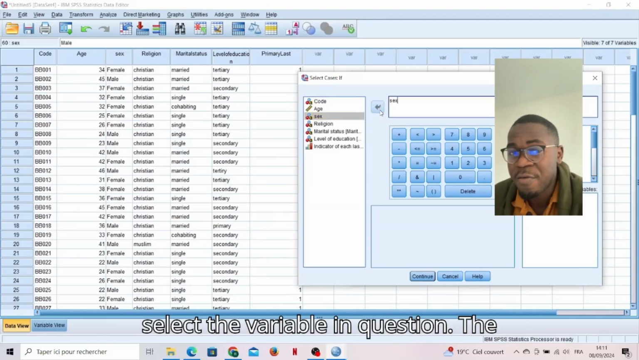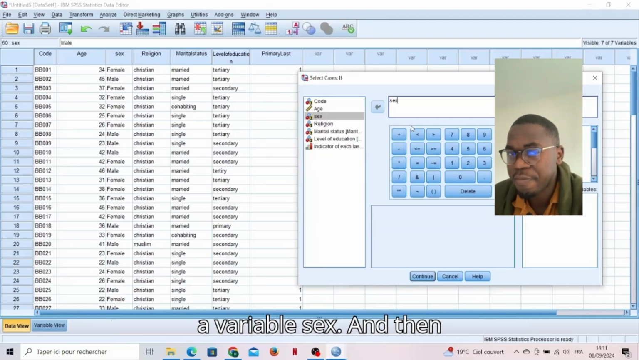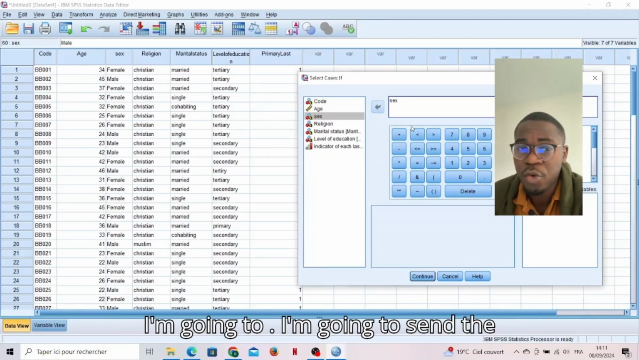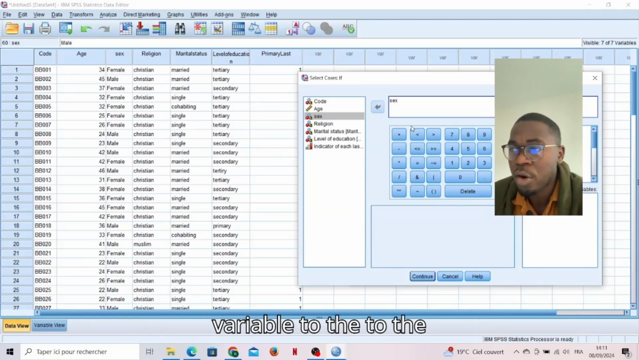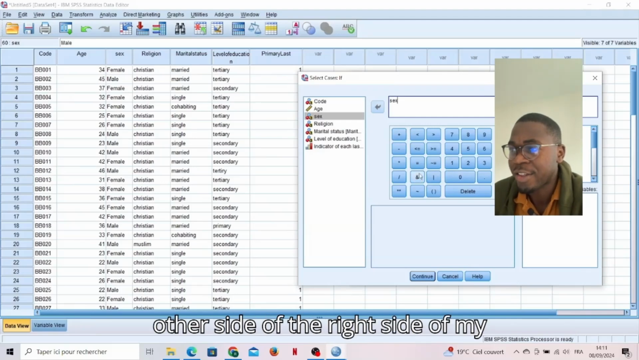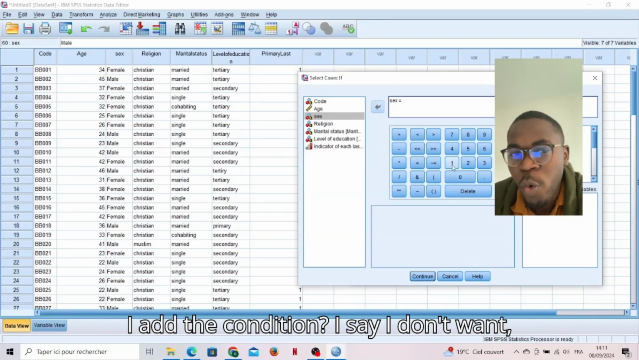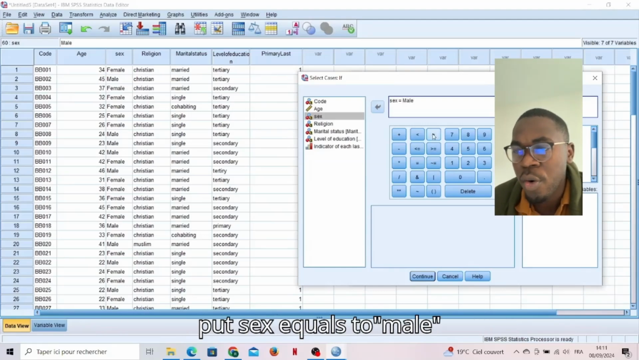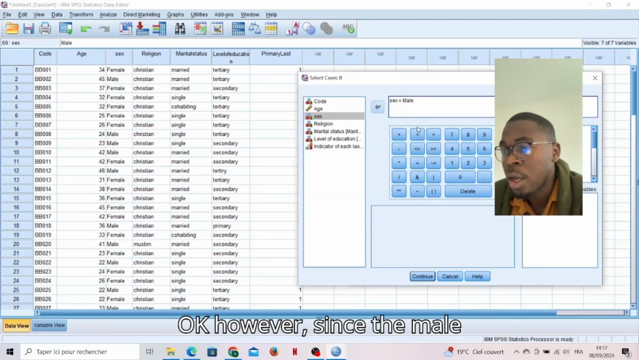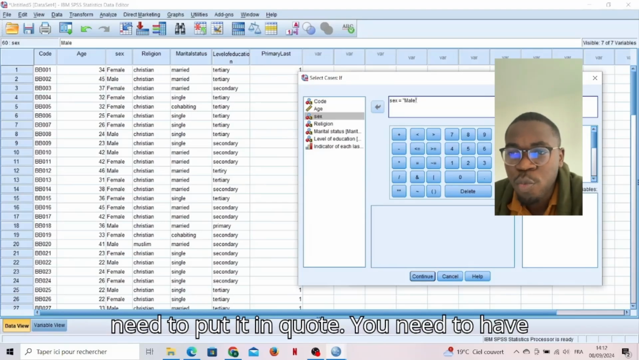You simply select the variable in question, the variable to which the category belongs, which is the variable sex, and then send the variable to the right side of the screen, and then add the condition. How do I add the condition? I want only males, right? So I'm going to put sex equals to male. However, since male is a string category, you need to put it in quotes.